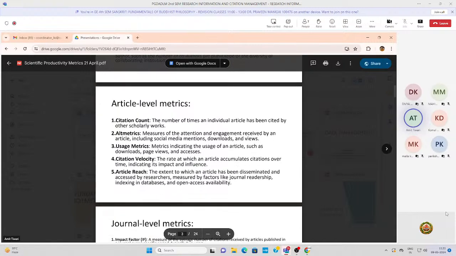Article level metrics are not very popular because mostly when we talk about research metrics, we go by the journal level metrics instead of going to the article level metrics.